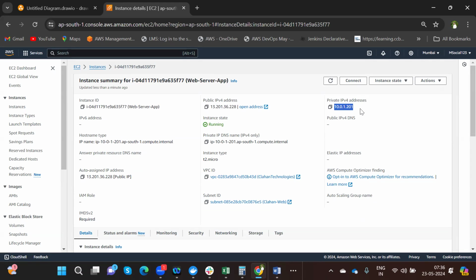The private IP address I'm talking about is 10.0.1.21. So why is it showing 10.0.1.21? Because you created this instance within the subnet. That is the reason the first three digits are not going to change, but the last digit is going to change, up to 256 IP addresses can be accommodated.